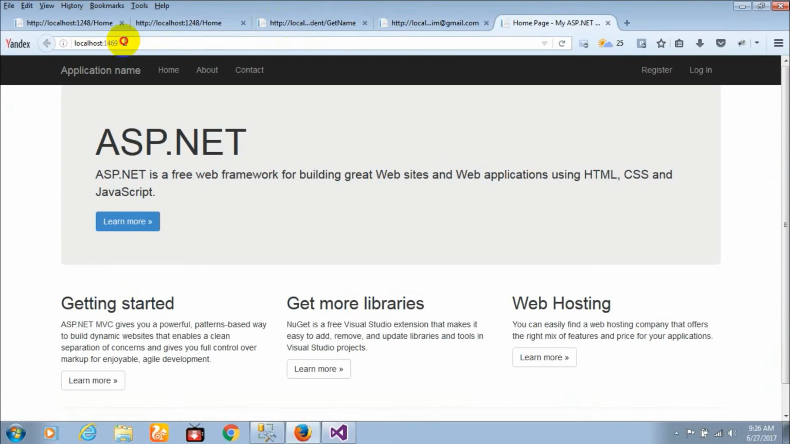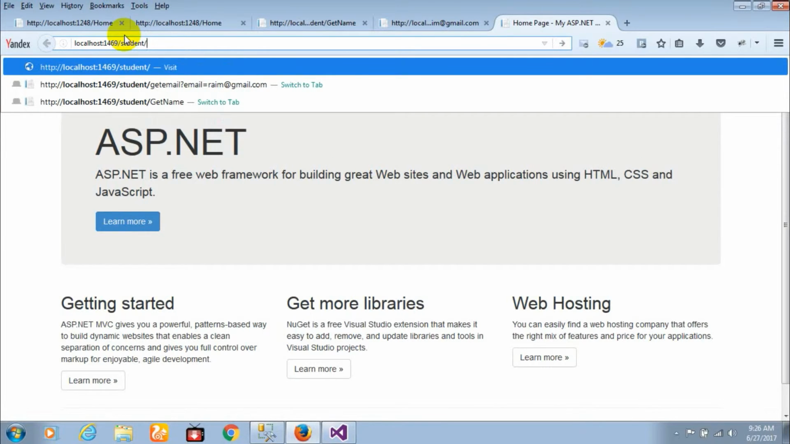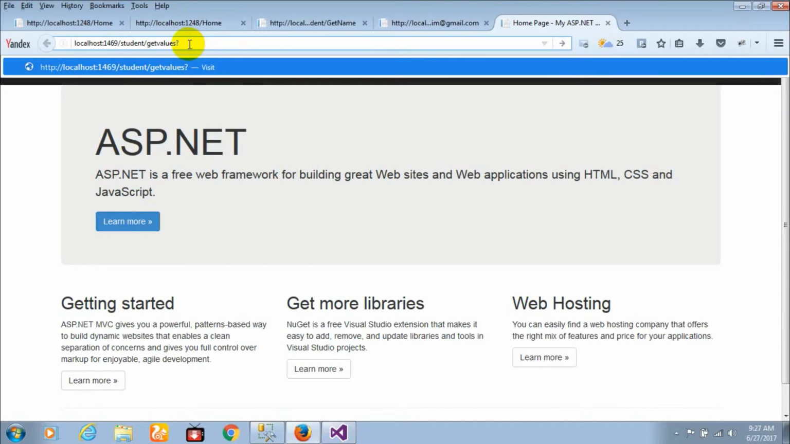For this, the previous techniques are the same. First, the controller name student, then the action method, which is getValues, then we'll give a question mark. Now we'll write name equals, suppose, Sima Suedi, and email equals madgirl@gmail.com. So what you are seeing is a query string, and its pattern starts with a question mark. Now let's press enter.